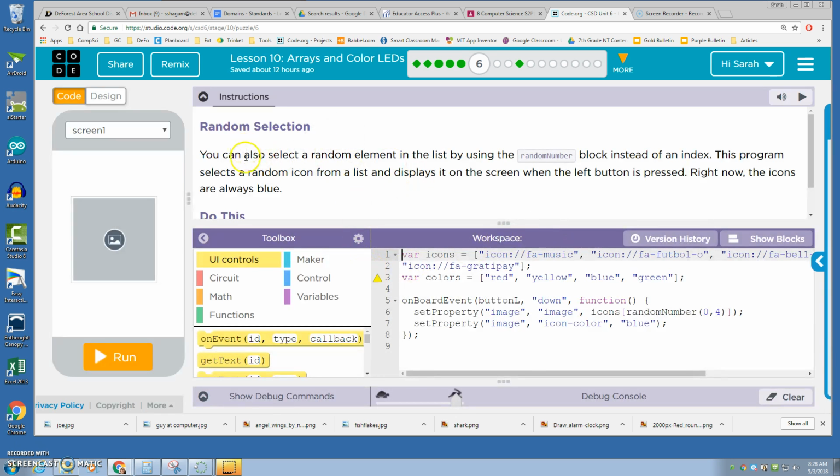So you don't have to set an exact index location. You can use a random number to grab something randomly out of a list. We use that random number block, which we've used previously in the last unit where we were making games. We used the random number a lot for speed and velocity instead of using a specific number.